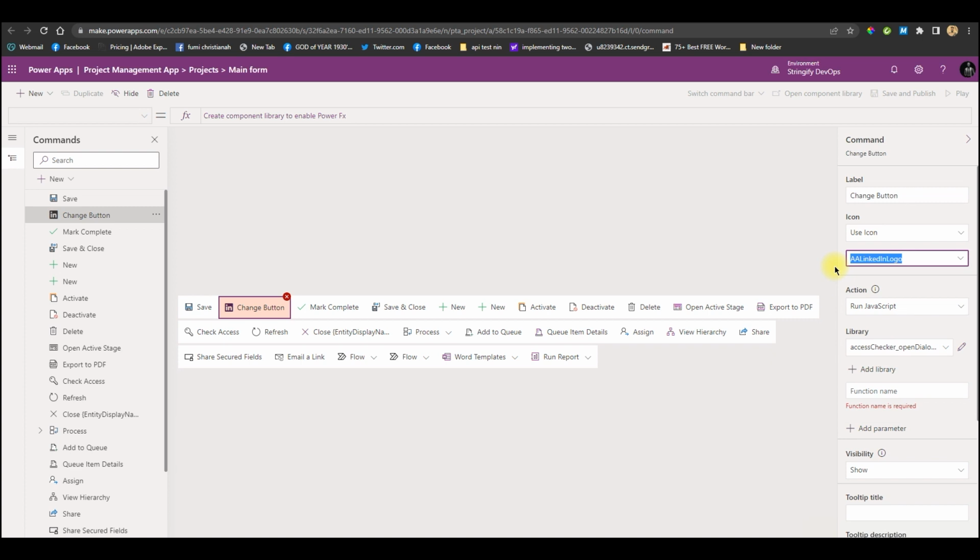Let me type if there's anything like change here. Manager, change, nothing like that. So we're just going to pick any nice button that looks like change. Okay, this is area switcher. I'm just going to use this. I like that, so let me use that in this case.